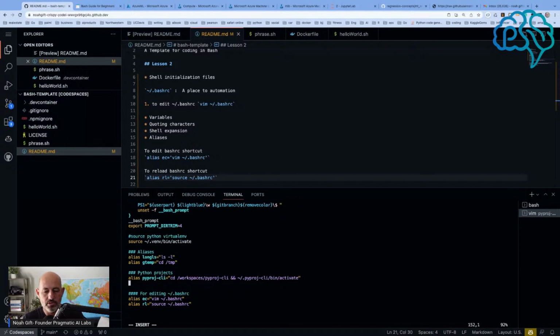And I'll show you. Then I would do the other one, and I would say pyproj web equals CD. Do the same thing. We say workspaces, and I'll just copy this name here like that. Pyproj web, and I'll say this, source pyproj web bin activate. Now I didn't create the virtual environment yet. I'll just do that real quick.